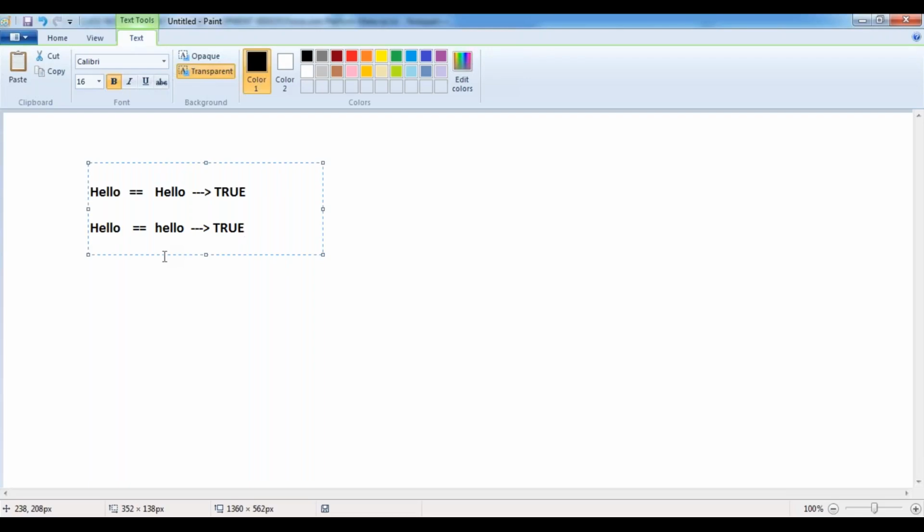So in this case, it is not considering case sensitivity. It simply compares whether both strings are equal or not. Is it uppercase or lowercase? It won't cross-check that. Whenever we compare two values using the equality operator, it simply compares the two values without considering the case.